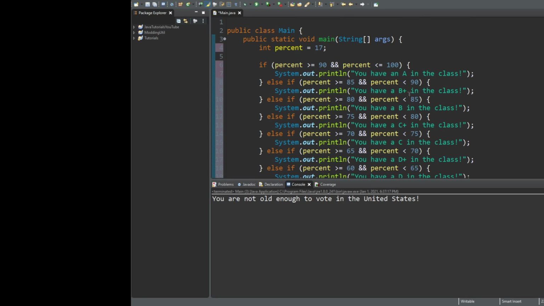And you can see we have our percentage at 17. So with 17, that is going to be an F. You can see you have an F in the class, right? But what if we change this to a 69? Nice. We go ahead and run it. Of course, my mouse cursor was a little bit too high above the button. There we go. Save it. And we have a D plus in the class at that point. So that's kind of how an else if block works in this scenario.